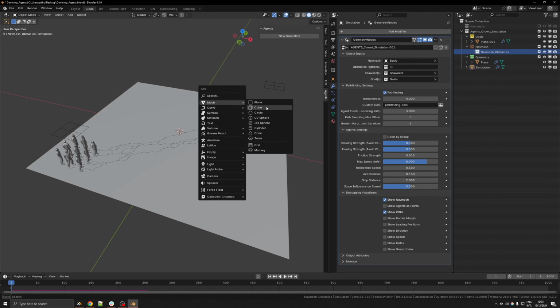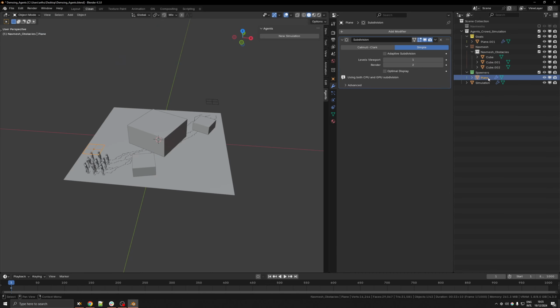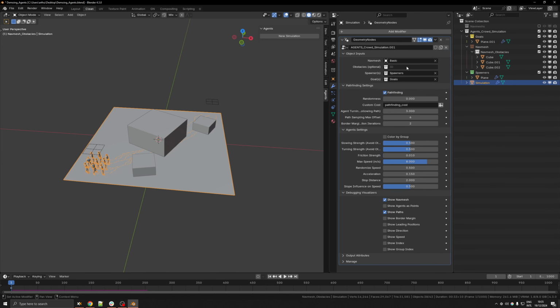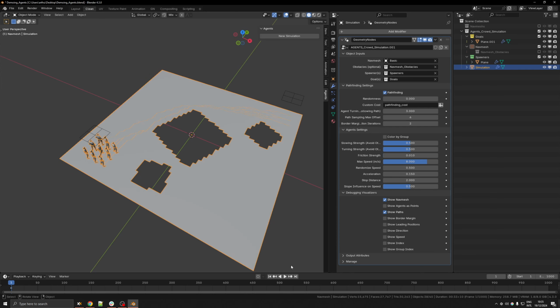So if I add a cube here, maybe add one here and one there, why not? And if I go to my simulation object and add this nav mesh obstacle collection, turn the obstacle off, you can see my nav mesh has been updated to include the obstacle as non-walkable area, and it does this just by deleting faces on the nav mesh. It's pretty simple. And now my agents will do their best to avoid obstacles.